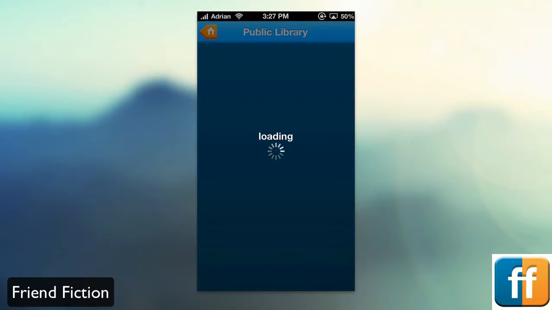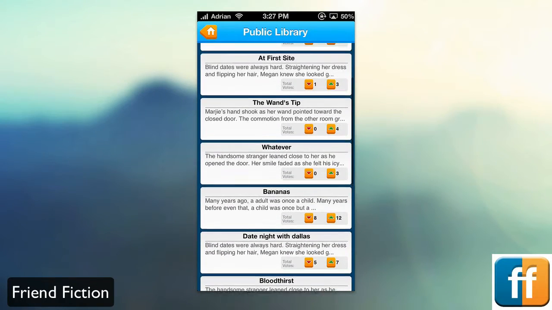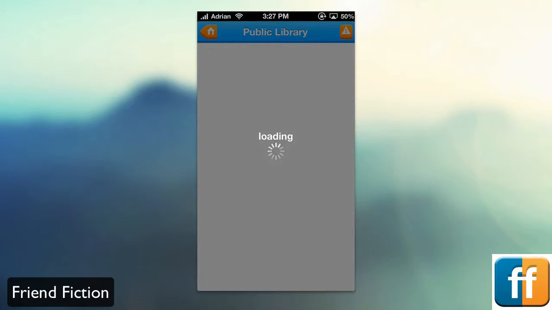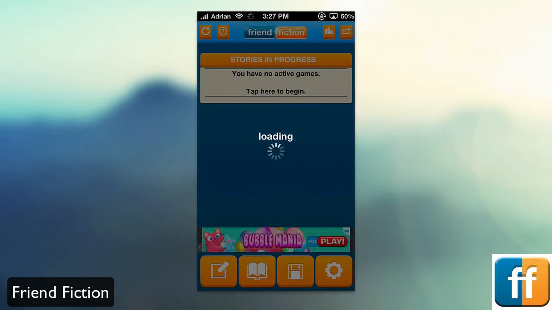You can see the public library here, so this is the top stories that people have played with friends and stuff like that. You can see they're voted up by users. You can even filter by topic or list it by votes if you choose, or you can just tap in and read people's stories here that they create, so you can see through it here. Alright, with that, let's go ahead and start the game.